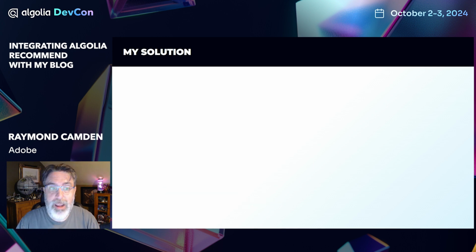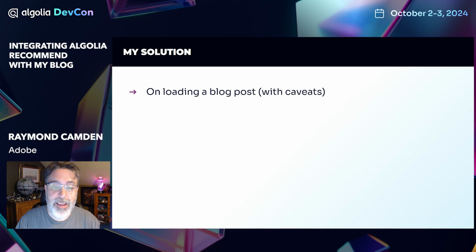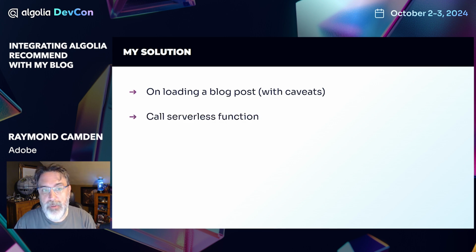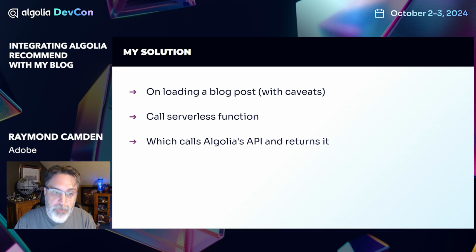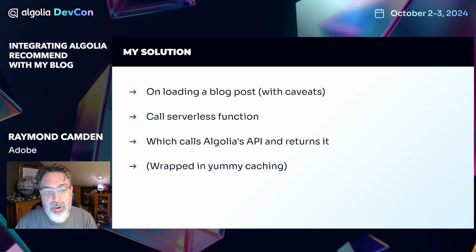For me, what I did is I did a couple things. So when you go to my website and you load a blog post, and with caveats, and I'll explain that in a second, I am going to call a serverless function. The serverless function is going to use the Algolia API to get the recommended data, and then it's going to return it. And all this is wrapped in yummy caching.